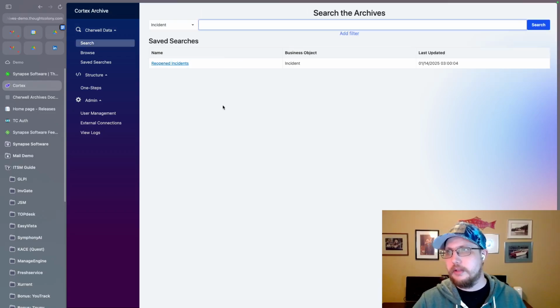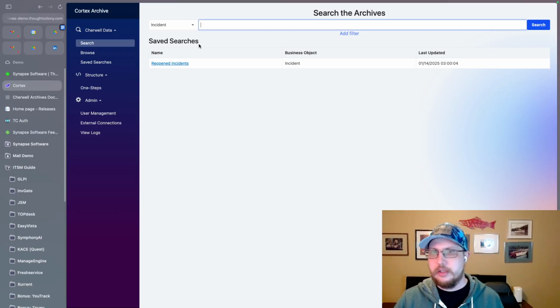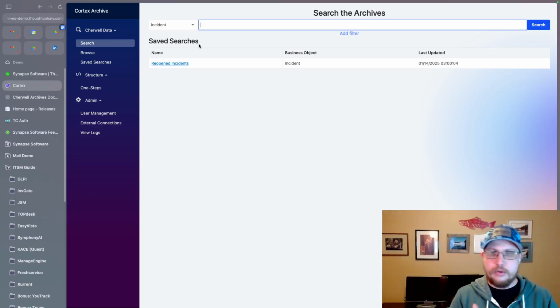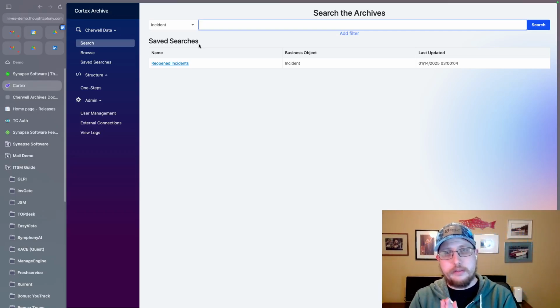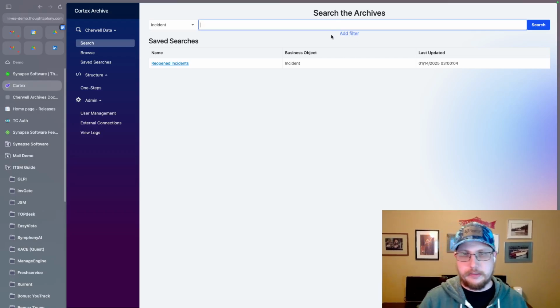If we go back to the main search screen, you can see there's this new table that lists out saved searches. So this is specifically saved Cortex searches, which are a little bit different from Cherwell searches because it includes this term field right here, the search term, whatever you've specified here, as well as any filters you've provided.